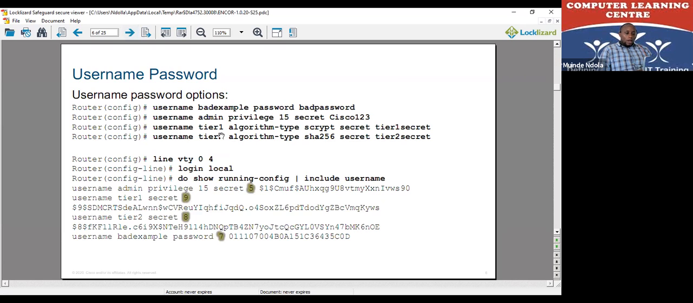Username is tier 1. Then we said secret. Now the reason why we are using the word secret and we don't want to use the word password, is that when you use the keyword secret, the password is automatically encrypted. Okay, but if you had said service password-encryption, the password one also will be encrypted.